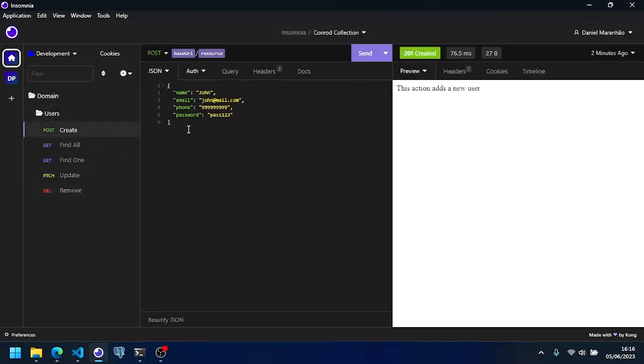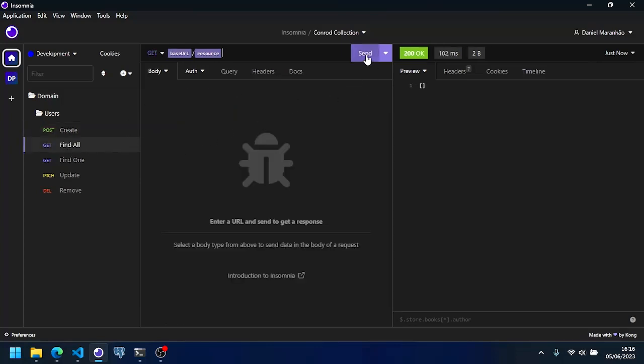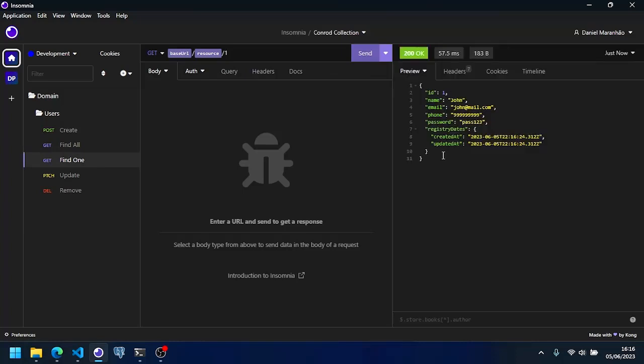Now, if I create a user with this data, then I'll see that it worked, and it also assigned to the user the ID of 1. And I also get the registry dates for when it was created and last updated. So now if I go back to the find all route, now it will give me that user in an array, as there could be more users. In the find one route, it will give me that user.